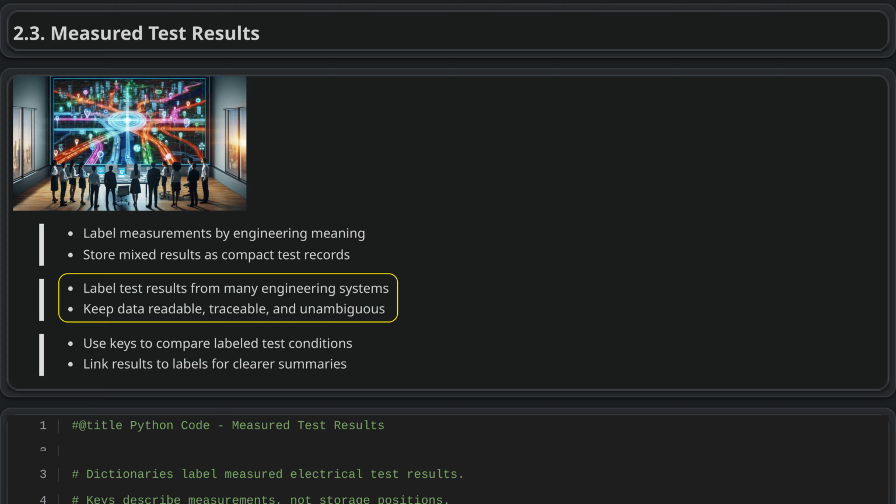In engineering, dictionaries help organize test results by attaching clear labels to each measurement, such as voltage, ripple, offset, or noise. This makes data easier to read, trace, share between programs, and save for later analysis. Because the meaning of each value is explicit, dictionaries reduce confusion and support clearer analysis of complex data.